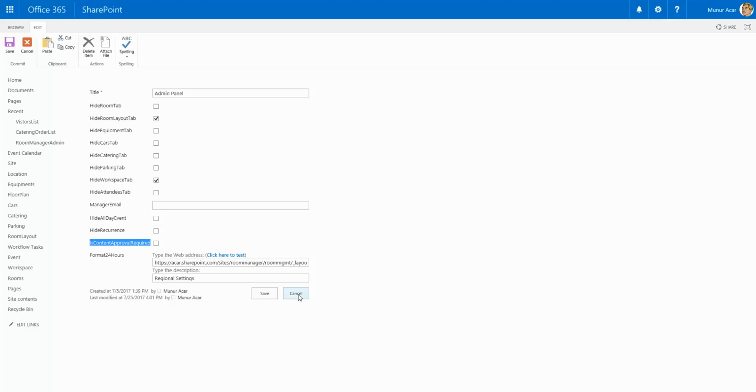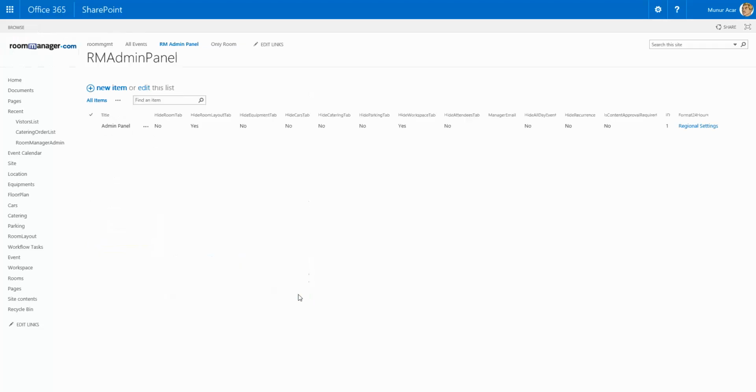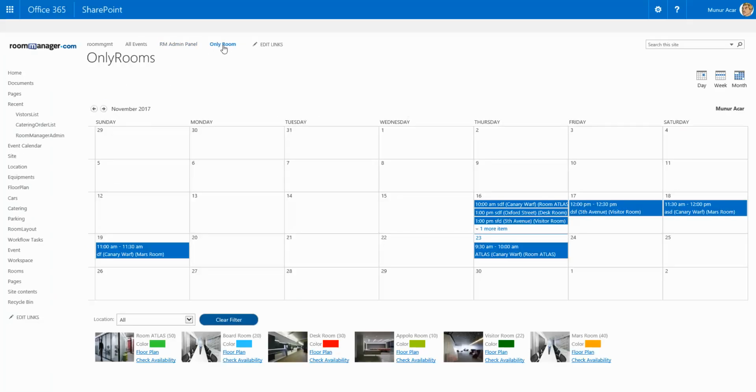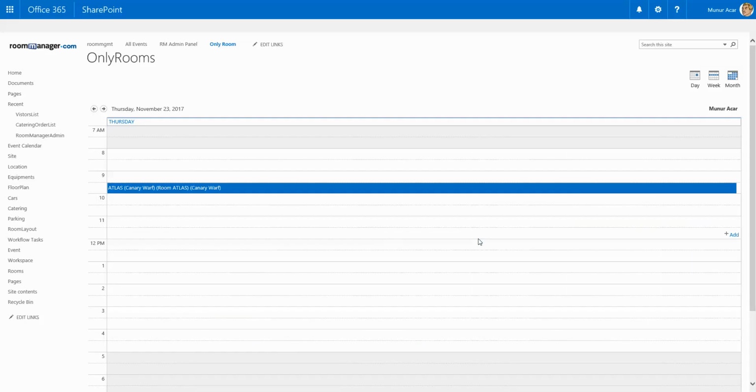In this case, we don't use content approval, so we are fine and we can start to share the site to our audience. For that, just go to the calendar and use the share button from your Office 365 tenant and invite the people to access the site. Once they access the site, they can use this quick navigation here for selecting, for filtering, for checking the availability, or they can jump into the day view.